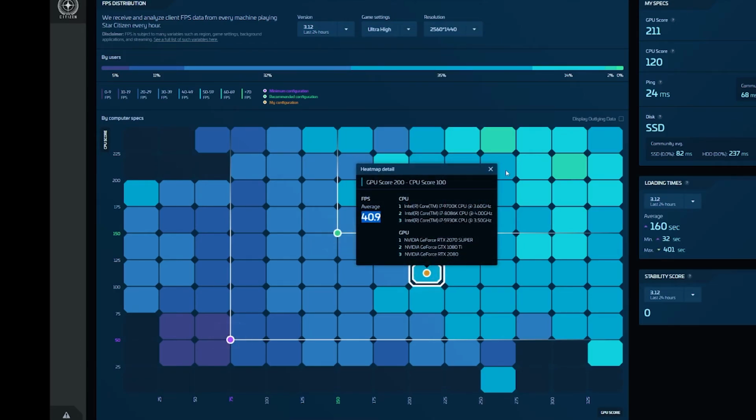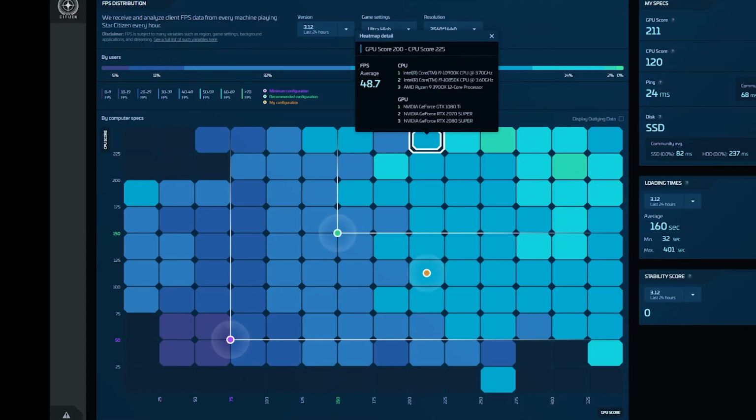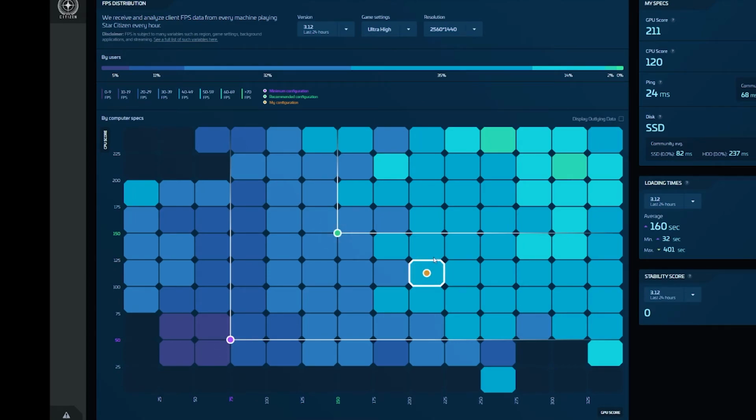I'm only getting 40.9 frames per second on average, supposedly. But if I just get a better CPU, I might only be getting 48.7 frames per second on average. So by just getting a better CPU, based on this data, it is likely that I might not get all that much improved performance. Instead, if I'm shooting for the squares that are lighter blue and green, I would probably have to increase my CPU and my GPU to land in these squares.